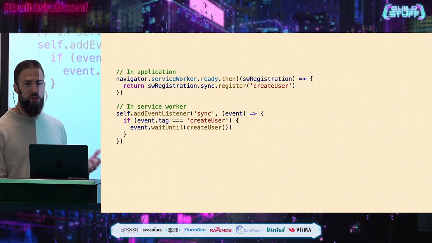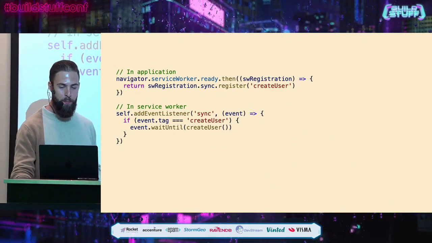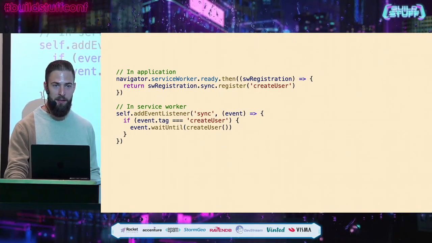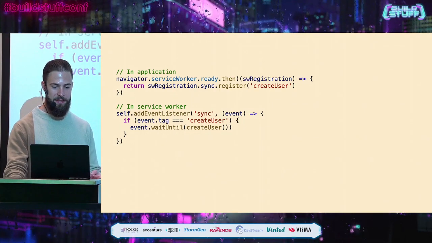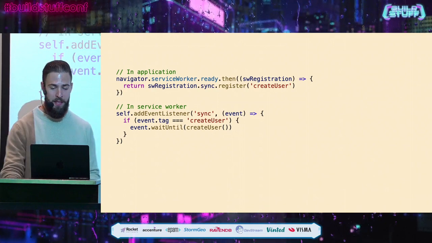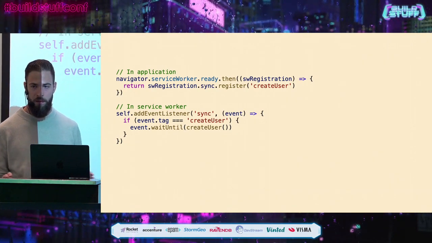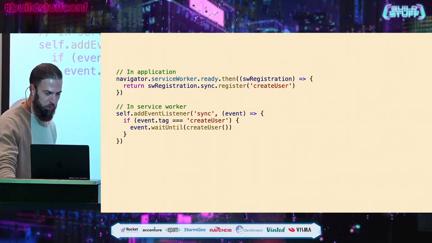So if the user is connected to the internet, then this gets executed immediately. But if the user is offline, then it only gets executed as soon as they get an active internet connection again, and it gets executed even when the website has been closed, which is very cool, I think.